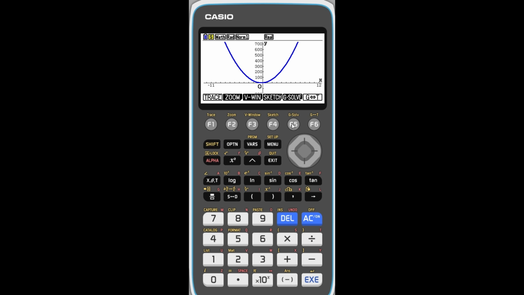Let's say what is the minima. So shift G-Solve minima. So press F3 for finding minima. That's your minima. The minima exists at x is equal to negative 0.291 and the minimum value being 2.979. So in this way you can find the minima.